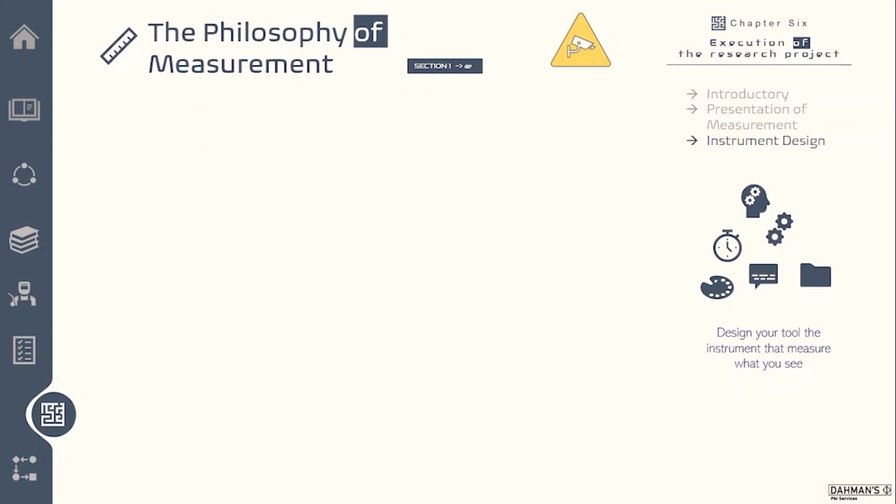Hi, welcome back. So we're at the third outline of Section 1, the philosophy of measurement, in Chapter 6, execution of the research project. In this outline, we're going to discuss instrument design.